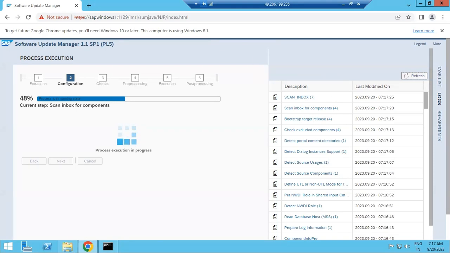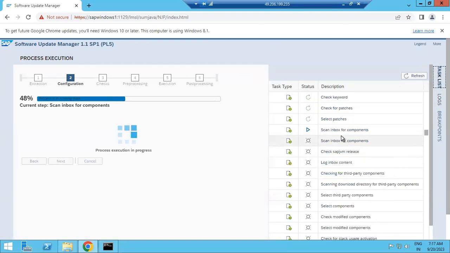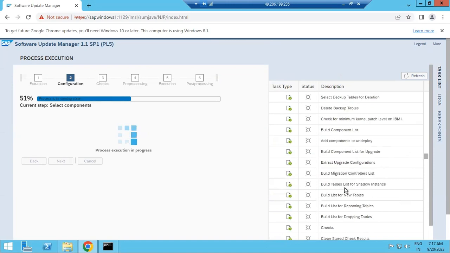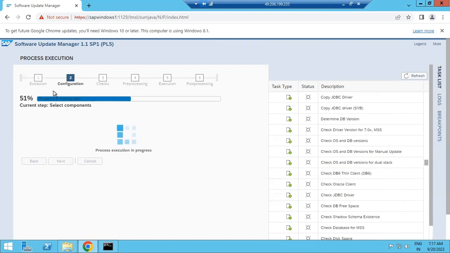Here you can see the task list, logs, breakpoints. Task list means what task is currently executing, and the number of tasks. It's not that you need to remember hundreds of steps. You only need to remember these steps: extraction, configuration, checks, right?